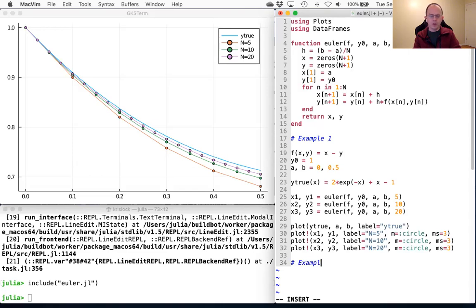So it seems like it's a pretty good approximation, but sometimes it can be hard to get a good solution. So the next problem I would like to look at is this one from the textbook. This is, in the textbook, example number 4. So it is dy/dx is equal to y times cosine of x, and the initial value is equal to 1 again, and the interval that we're going to look at here is from 0 to 4 pi.